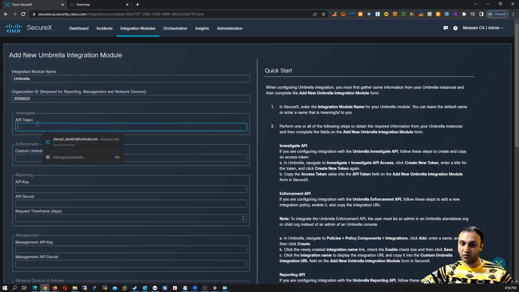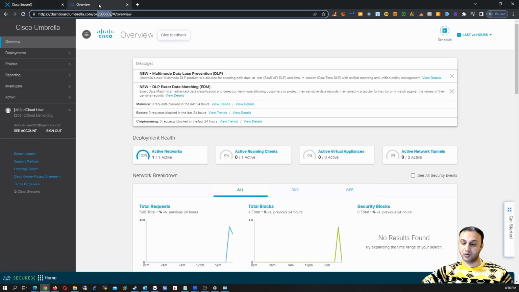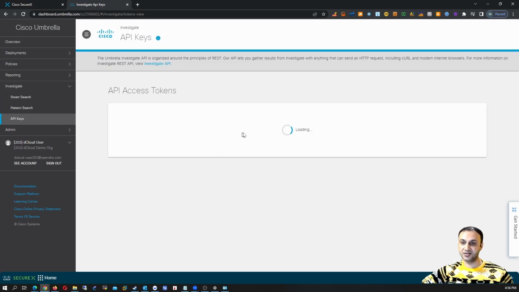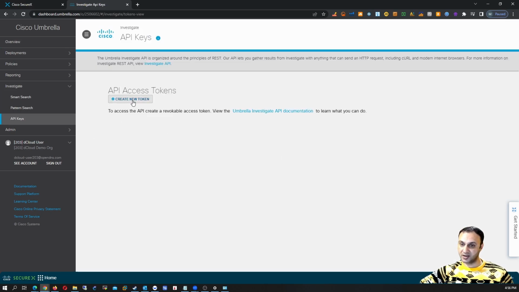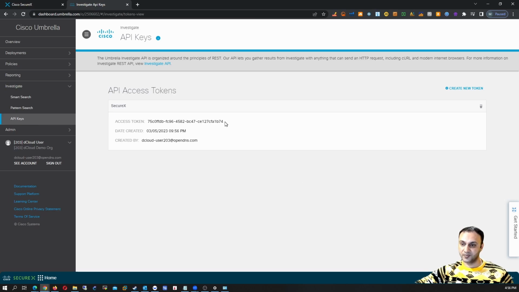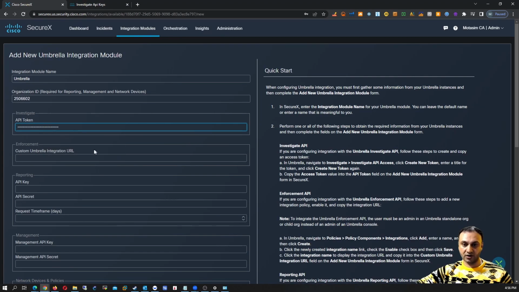The next API token is the investigate. So for all the investigate information to be fetched from Umbrella, you need to get the API token. You need to navigate to investigate API keys. Right now I do not have any token created. What I can do is go ahead and create one. You can just name it anything you want. It doesn't have to be SecureX, but to make it descriptive, I would go ahead and name it SecureX and create it. So I need to copy this token and paste it into my SecureX API token here.